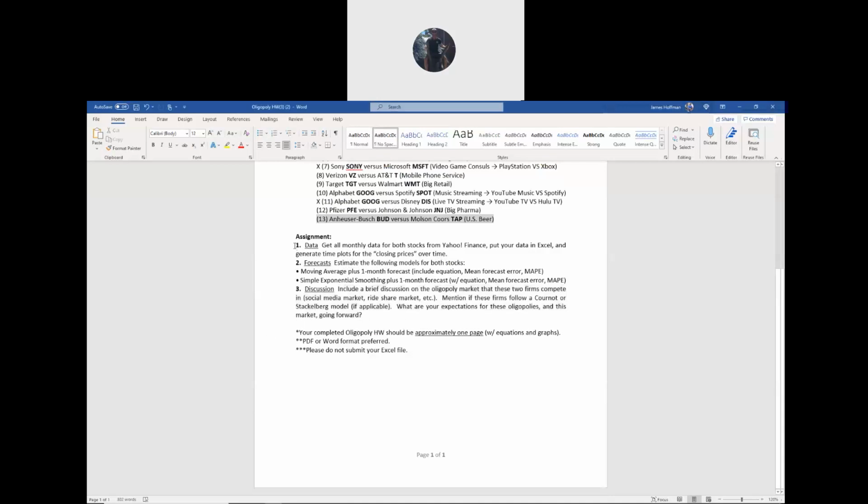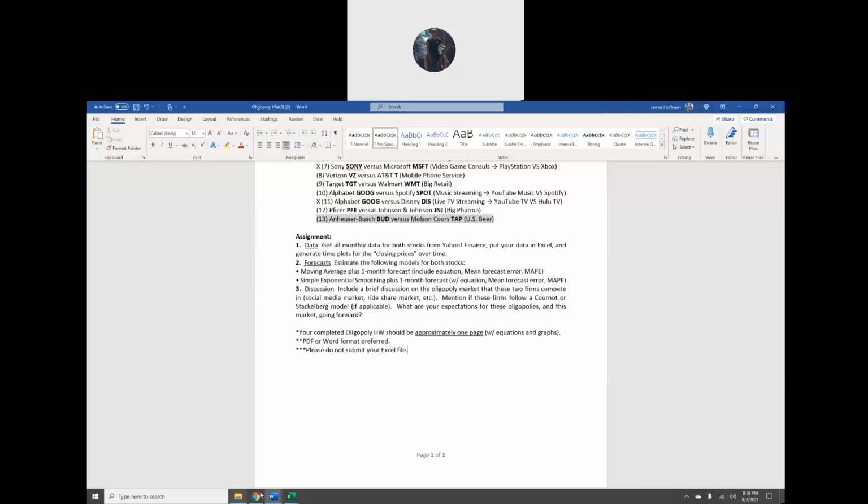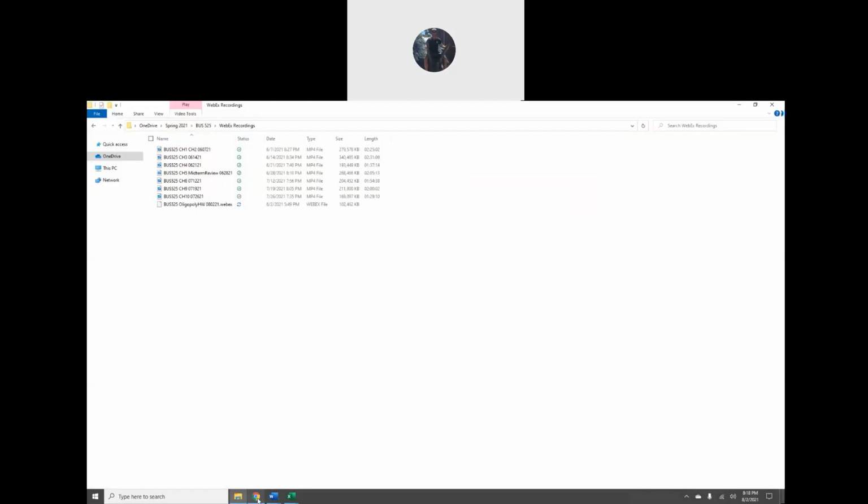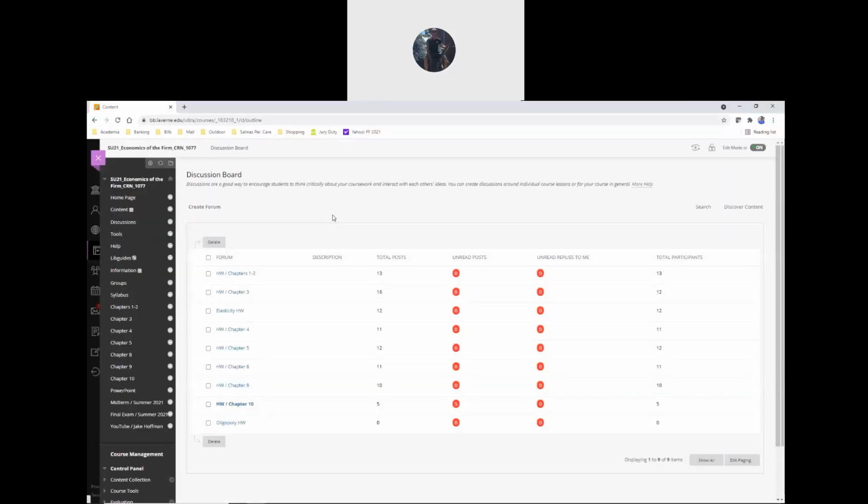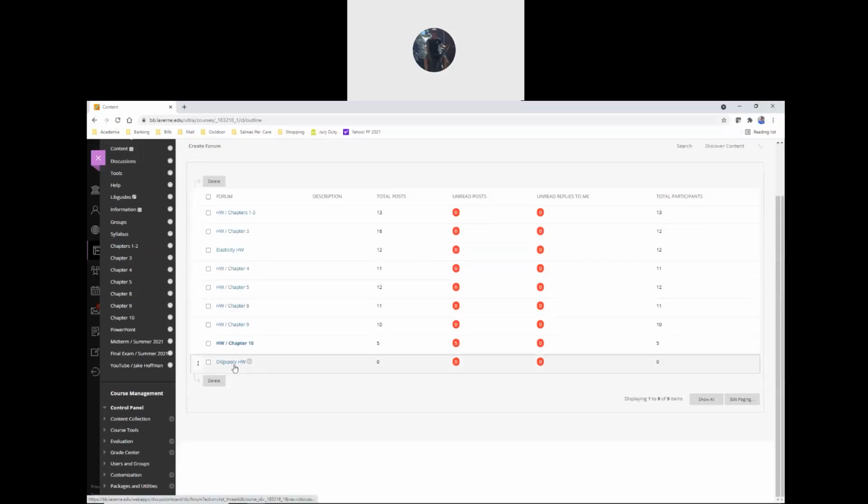Okay, and so you've got a nice little summary of your data, your forecast, your discussion. I guess let's say 2 pages because the graphs took up a whole page. And if you could put your assignment in PDF or Word, you don't have to submit your Excel file. You can if you want, but I'm just going to look at the summary with the graphs, the equations, and your little discussion. And you're going to post that here. And that's essentially your last homework assignment before we get to the final take-home exam next week.